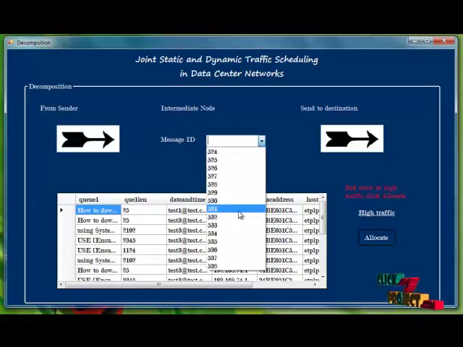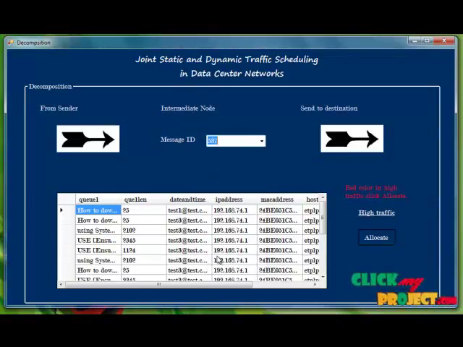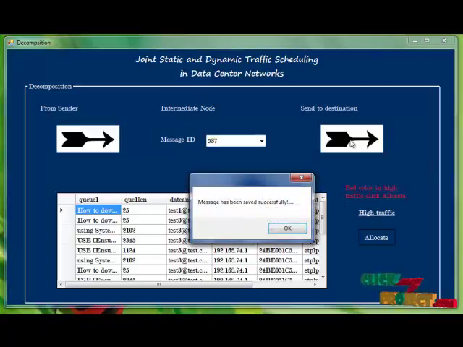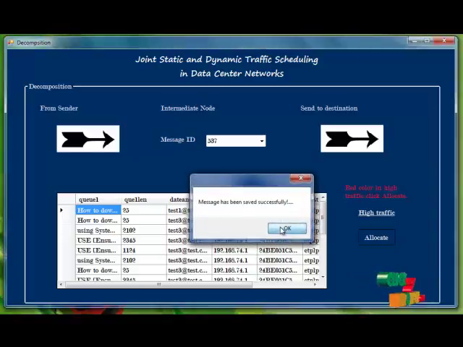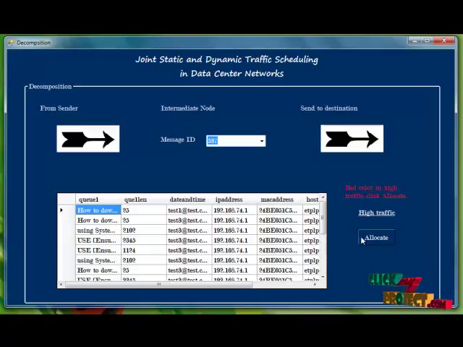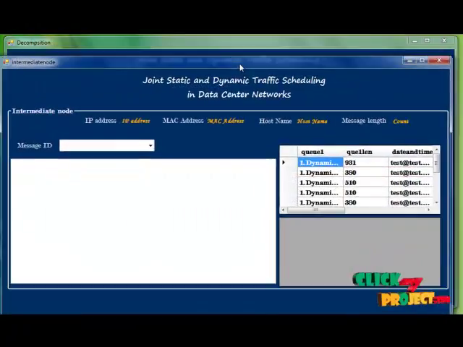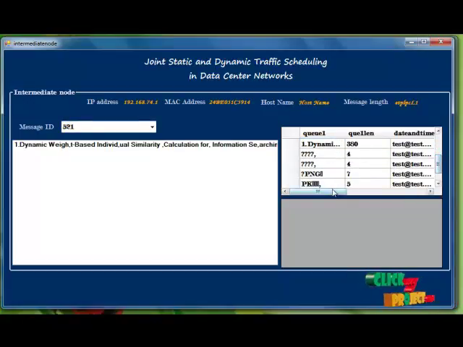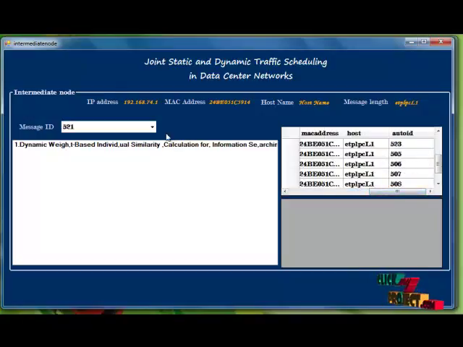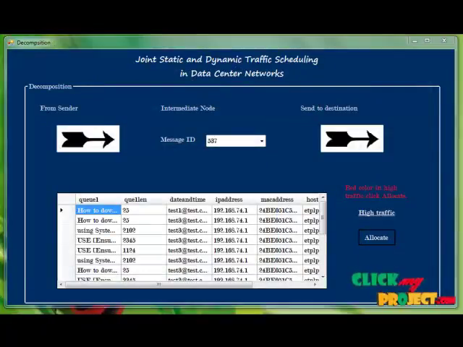Now what we are doing is creating an intermediate node and sending these messages, which are loaded in the server, to the destination users by the queuing process. So it will restrict and decrease our traffic. Now we are allocating some intermediate nodes. We can see the intermediate node description and information here, which we had created before.